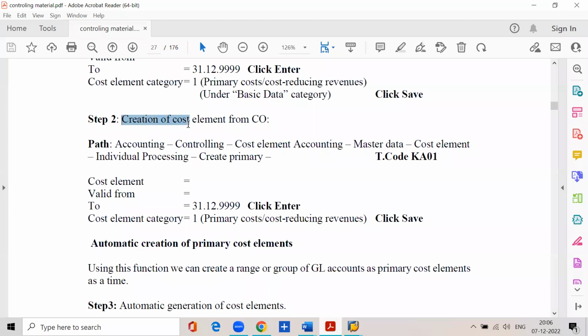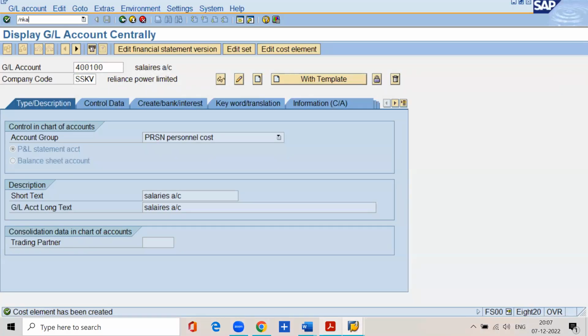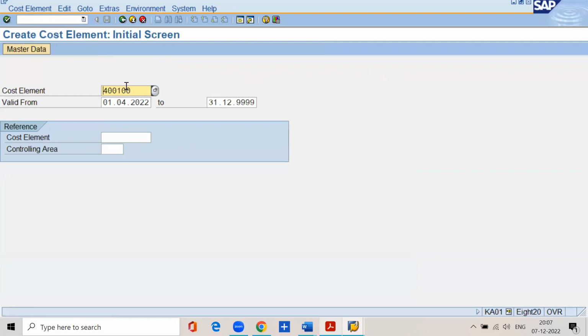Now, creation of a cost element from CO, transaction code KA01. See, normally all the CO transaction codes start with K. KA01. We have the wages account, right? So we have to enter the wages GL account number. Because a primary cost element will compulsorily have a corresponding GL account, right? So cost element is equal to 4,200,000. Valid from 1/4/2022. Just a minute.